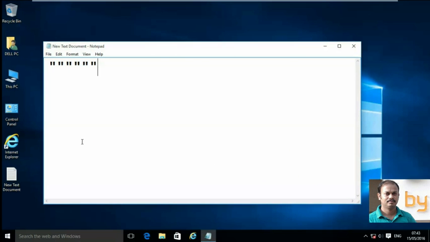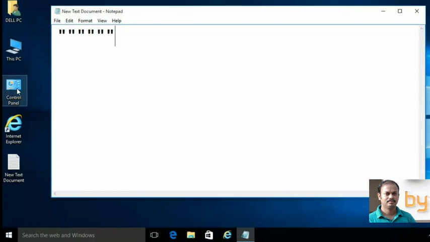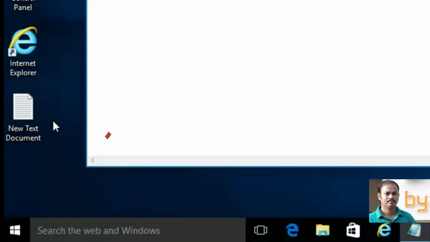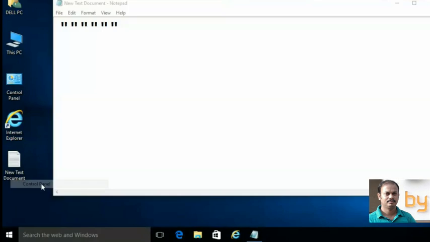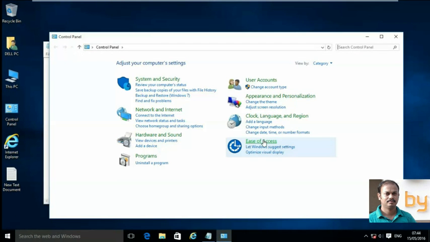To solve this problem, go to the control panel. You can double click on the control panel icon on the desktop. If you don't have the control panel icon on the desktop, right click on the start menu and click on control panel. In the same way, click on change input method. Make sure you are viewing by category.